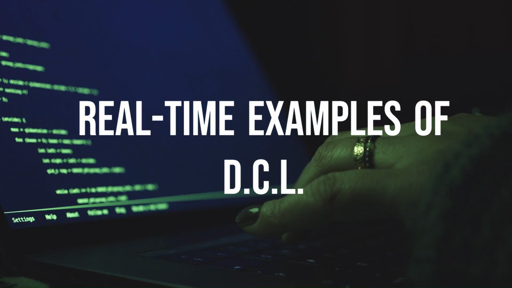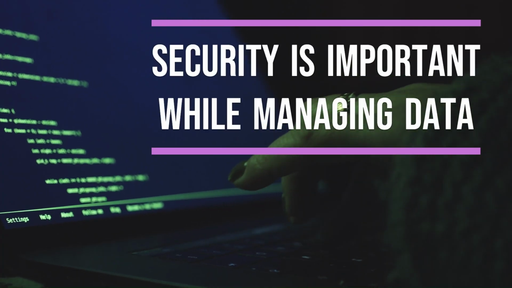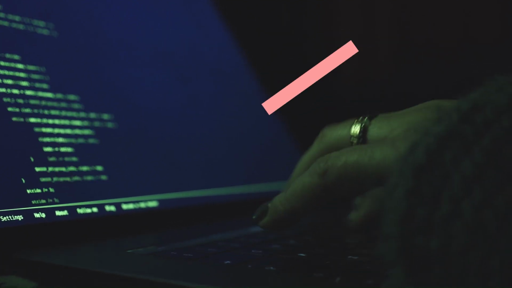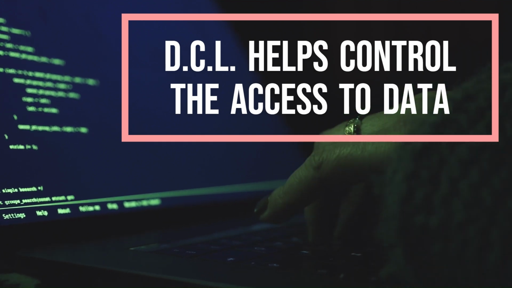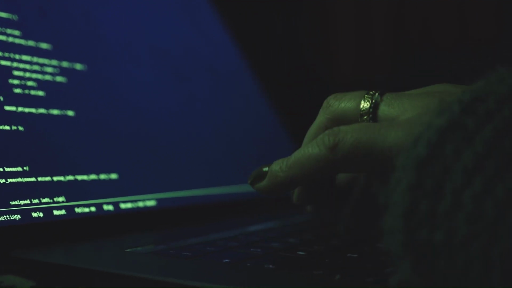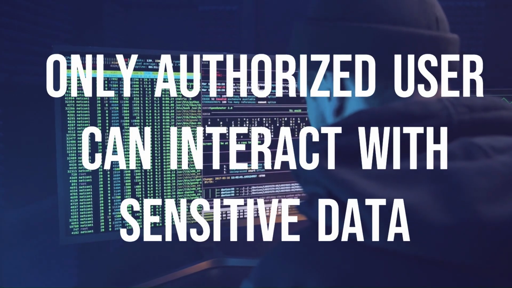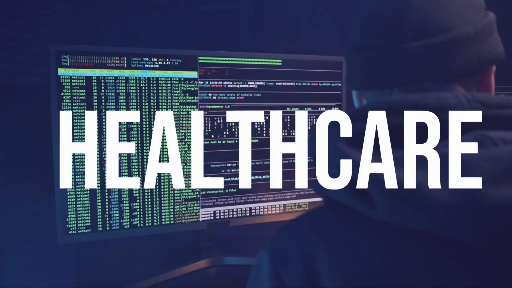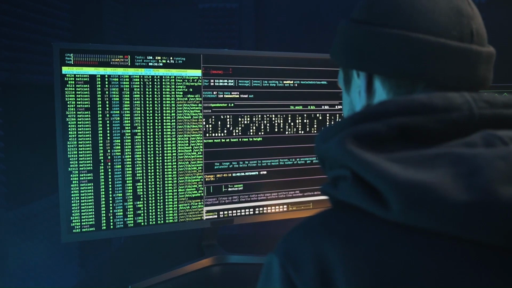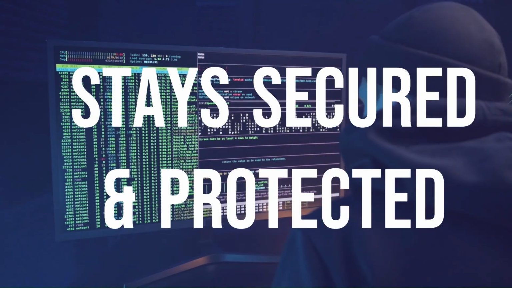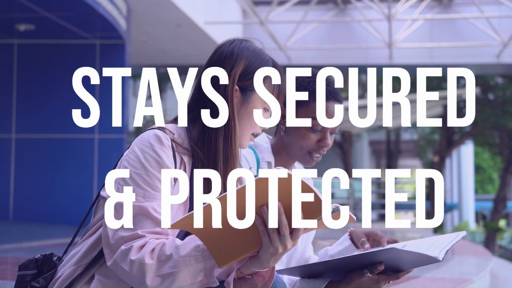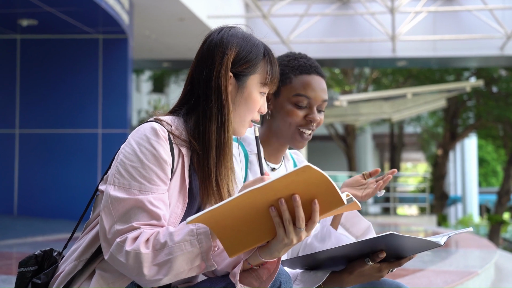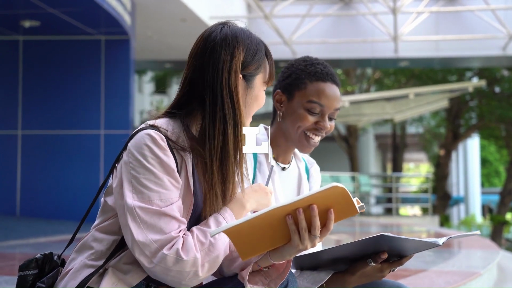We all know how important security is when it comes to managing data. That's where DCL comes into play. It helps control who can access or modify the data in your database, making sure that only authorized users can interact with sensitive data. Whether you are working in finance, healthcare, or any industry with sensitive data, DCL ensures that your data stays secured and protected. At the end of this episode, you would be able to understand DCL and utilize that in your real-time projects. So let's get started.